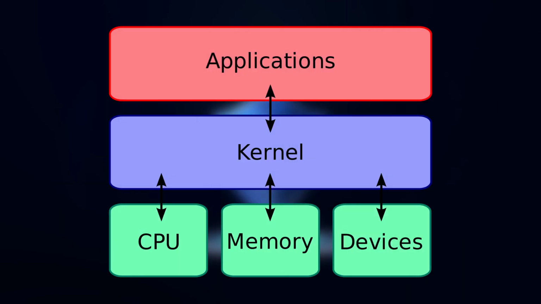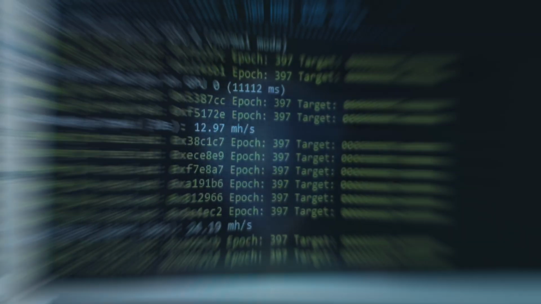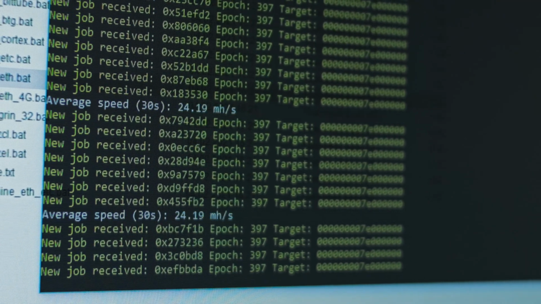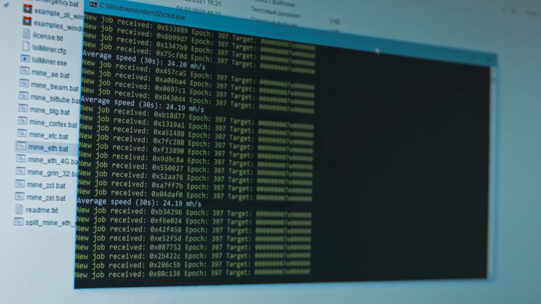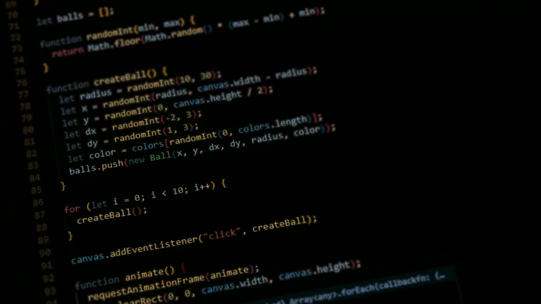It sits between applications, user programs, hardware, CPU, memory, disk, network cards. The kernel manages communication between them. Without the kernel, nothing works. How the Linux kernel works, simple mechanism.